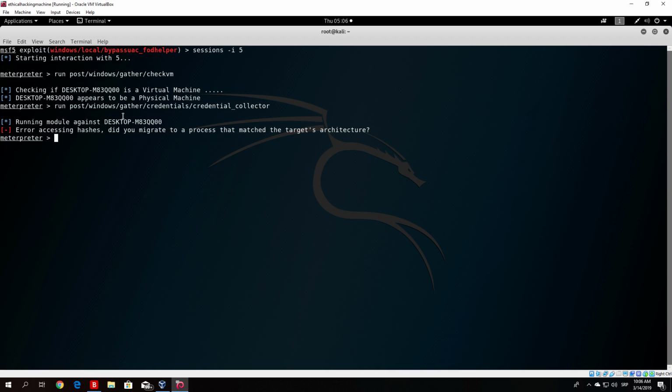So, running module, error accessing hashes. Did you migrate to a process that matched the target's architecture? What do you mean by that? Did you migrate the process?